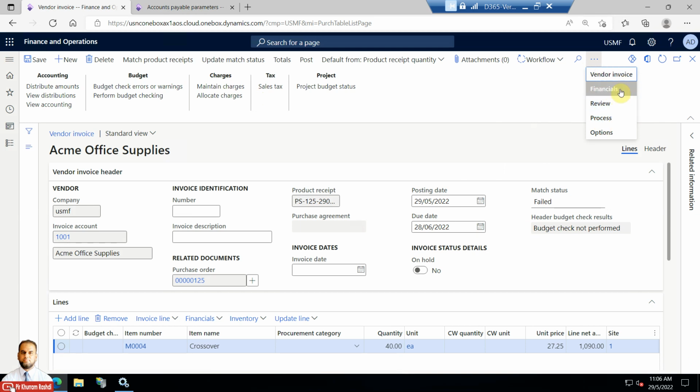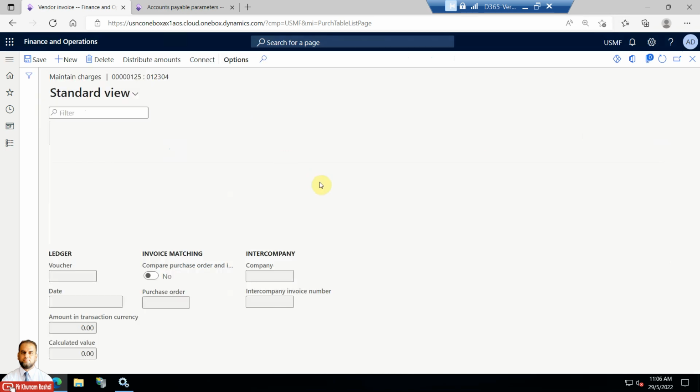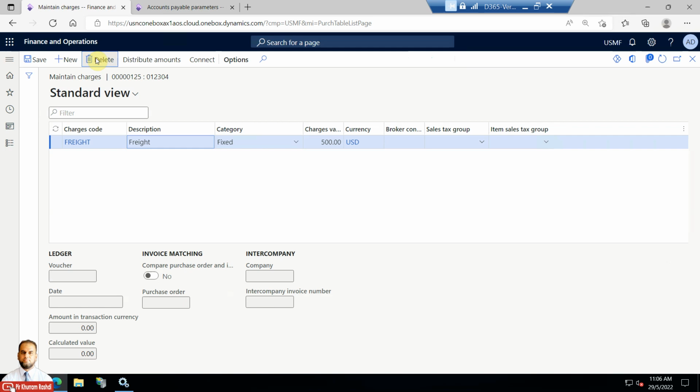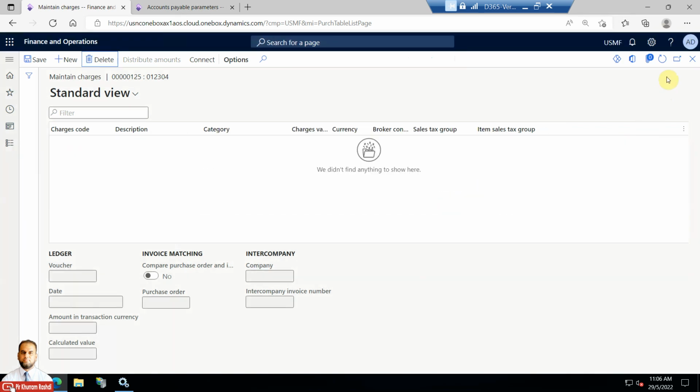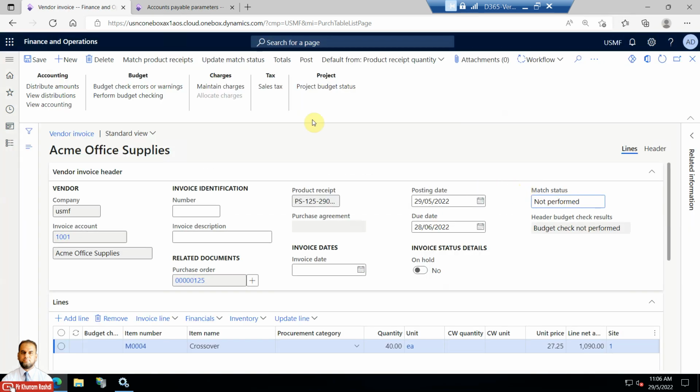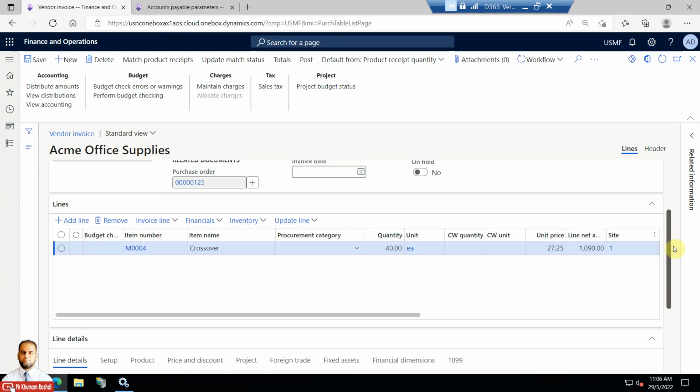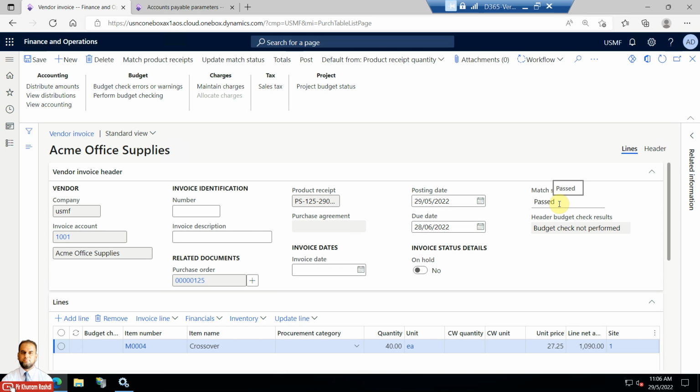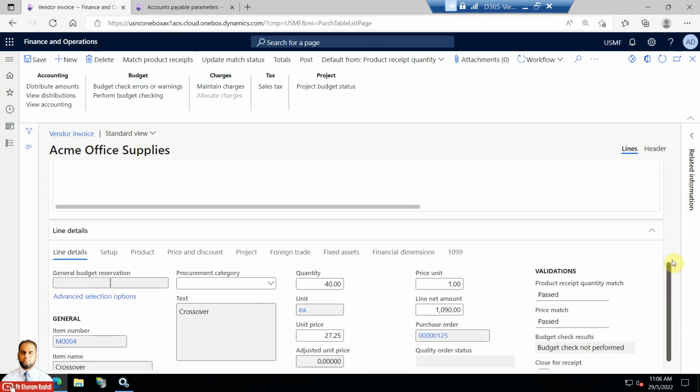the purchase order. And on the purchase order, I have not entered any charges. So I will just go to maintain charges, and I will remove this charges line here, and I will just close and update match status, and now it is showing me pass status. So until it is passed, you cannot post the vendor invoice. So in this way we have just checked.